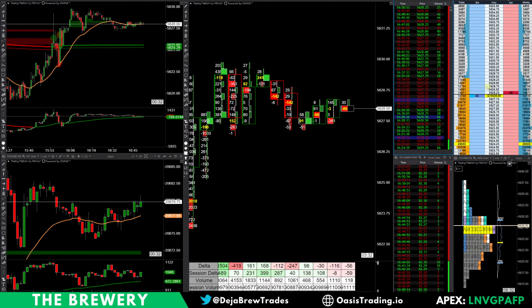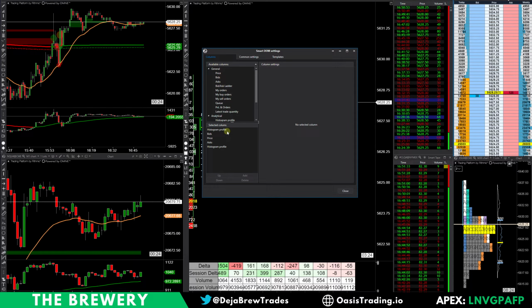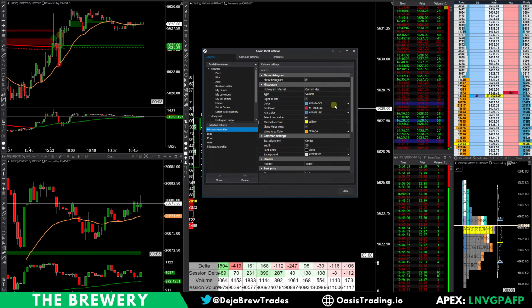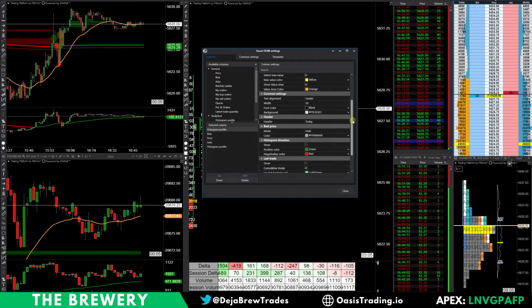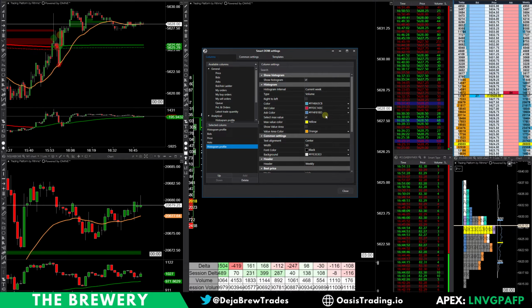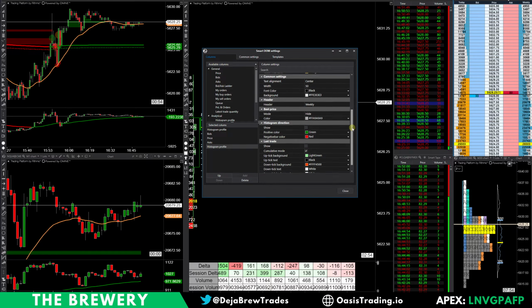Okay, moving on to the DOM. This is my DOM here. So if I go ahead and right click the settings, I can show you my DOM settings. So my DOM has a couple of profiles. We have a profile on the left, we have a profile on the right, and then we just have this standard DOM in the middle. So these are the settings for my profile. So the first profile, we have the current day's volume profile, and then here are the basic settings. For the other profile, we have the current week's volume profile, and then here are the settings.